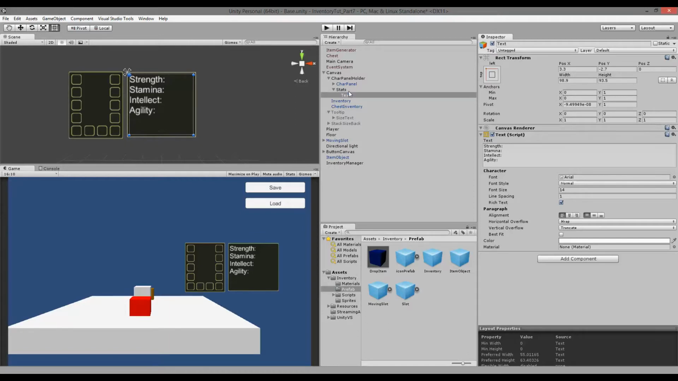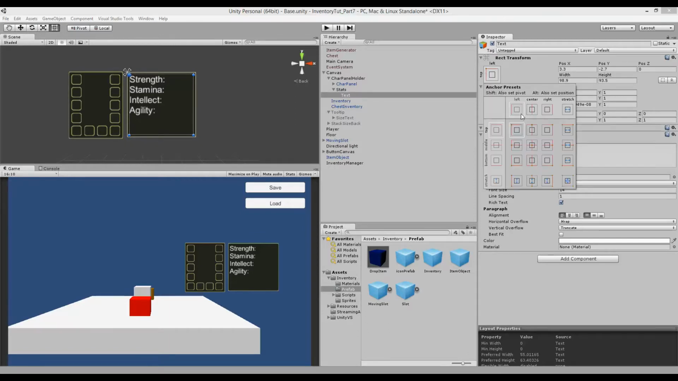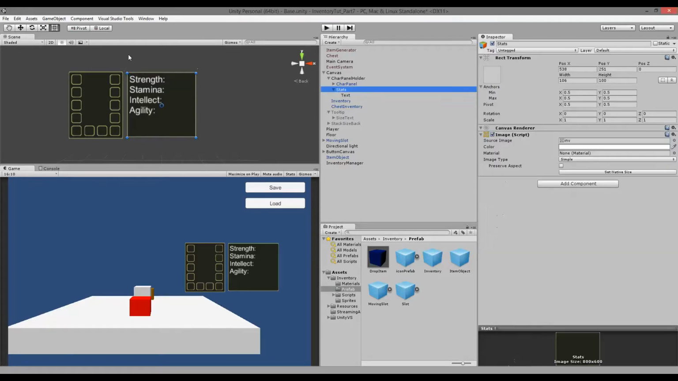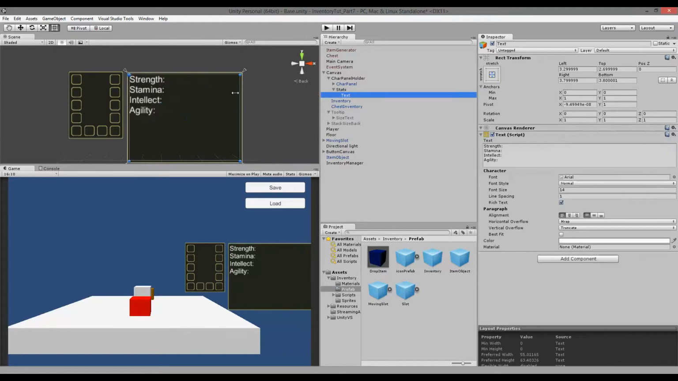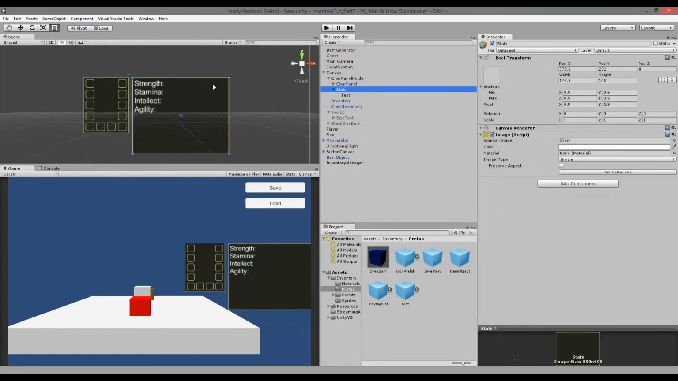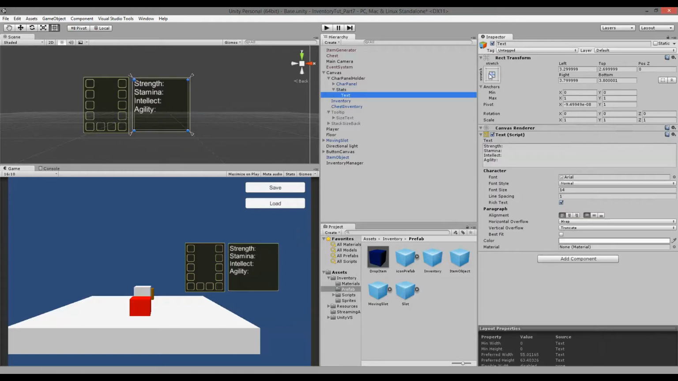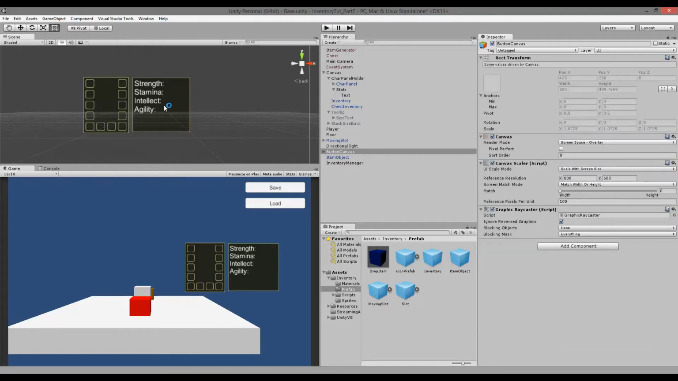There we go. Actually, if we would put the text to stretch, I think this one should stretch with the parent if we would change anything. Yeah, then it stretches with the parent. So you might as well put the anchor maybe a stretch. So we can add some stats here later, 10 for example, strength and so on. We're going to do that from our script. So that's basically it for setting up the background or the item that is going to show our stats.